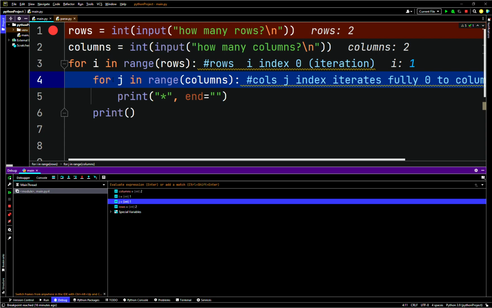Is 2 in range 2... Yeah, sorry, is 2 in range 1, basically. It's not, because 2 is greater than 1. So in this case now the loop condition is false.